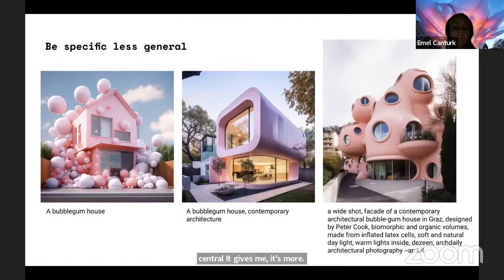Yeah, right? Because I said contemporary architecture. But if you can see in that example, it doesn't look like a bubblegum, right? It's only pink. But if I say a white chalk facade of a contemporary architectural bubblegum house in grass, designed by Peter Cook, biomorphic and organic volumes, made from inflated latex cells, soft and natural daylight, warm light inside, within ArchDaily architectural photography, and --ar 3:4.